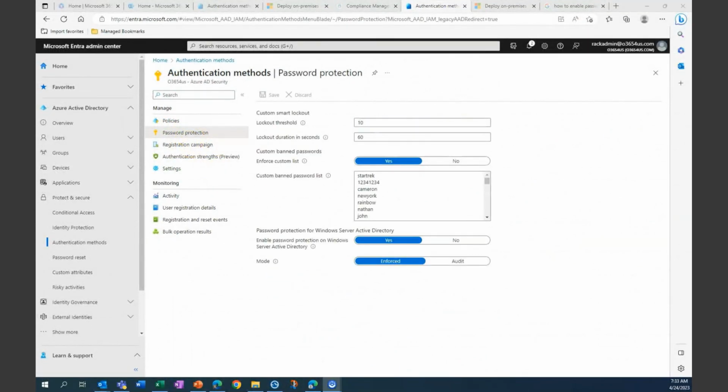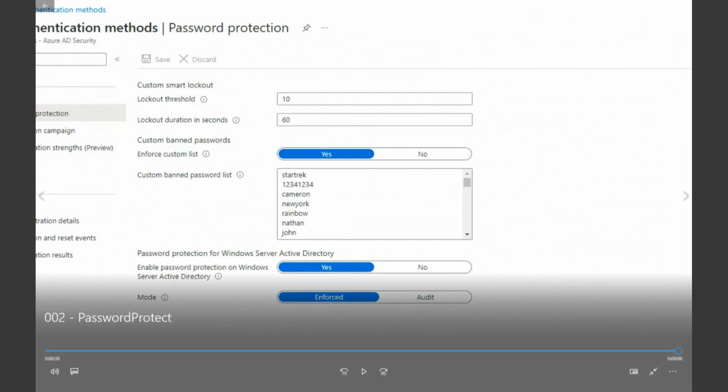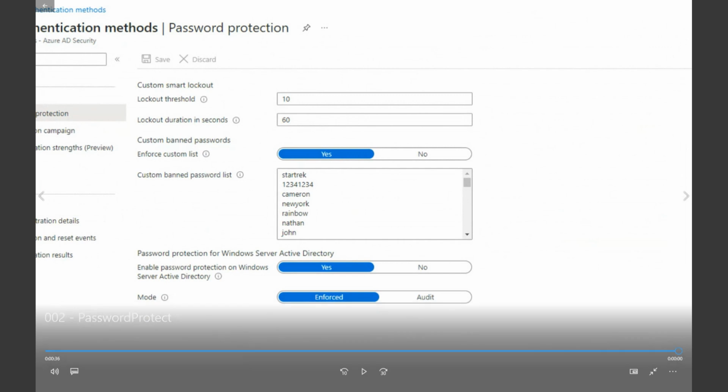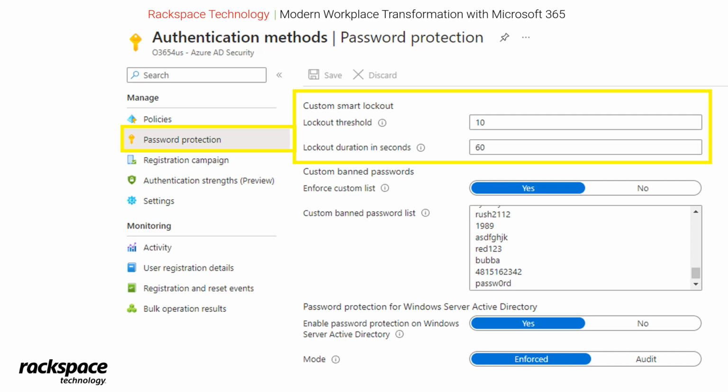Now from here, you can see there are some defaults. There's custom smart lockout, lockout thresholds. Even if you want to put in your custom banned password list, we can do that. Let me show you a little bit closer how this works here. So when we click on password protection, this custom smart lockout, you might be familiar with it already. Active Directory Federation Services include smart lockout mechanisms, but we can define the lockout threshold and the duration of that lockout. And as I mentioned, we can set up a custom banned password list.